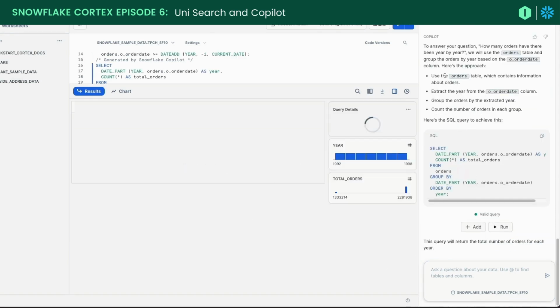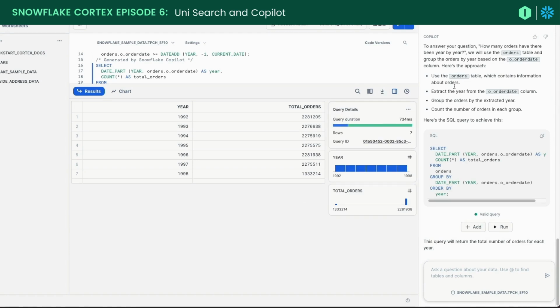And whilst that's running, we can see it's going to use the orders table. It's going to extract the year from the order date column. It's going to group the orders by that extracted year, and then count the orders in each group. So here we go, from 1992 through to 1998, it's showing me the orders.